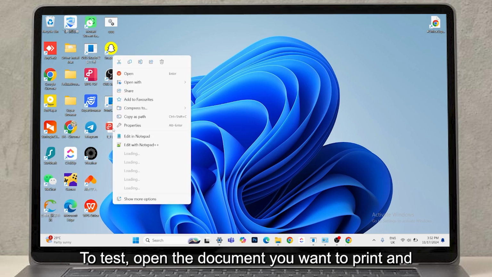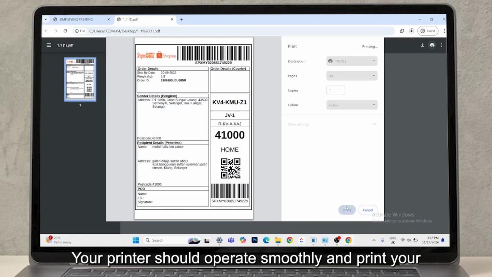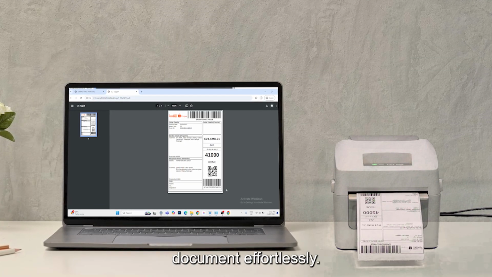To test, open the document you want to print and hit the print command. Your printer should operate smoothly and print your document effortlessly.